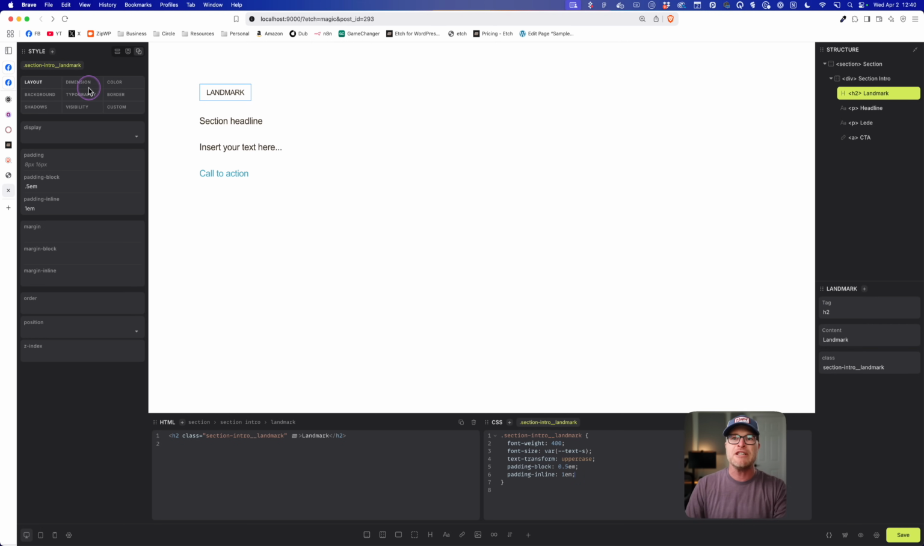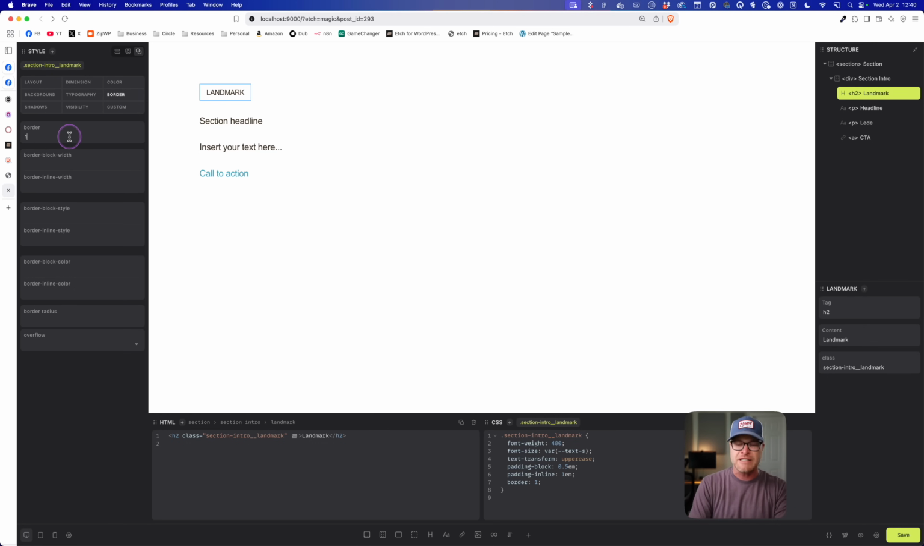Okay, the next thing that I'm going to do is I'm going to go to border, and I want to set a border for this, and I want to say 1 pixel solid, and I'm just going to say this is our primary colored border. For border radius, I'm going to do 50 VW, which is going to make it look like a pill.